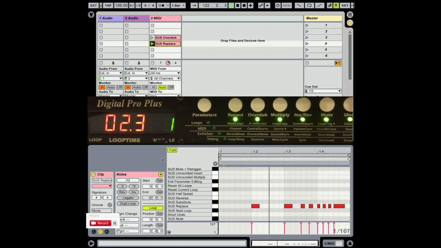Let's turn loop off. And now I will fire the clip again. 2, 3, 4. Now we're getting something.